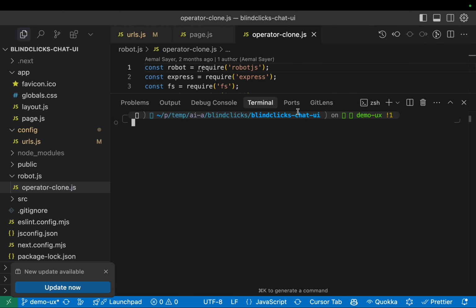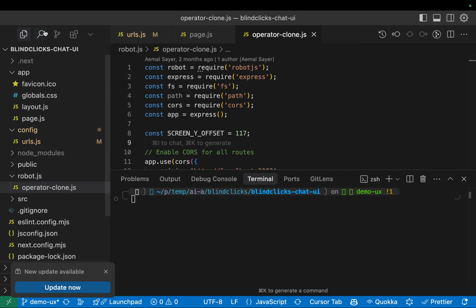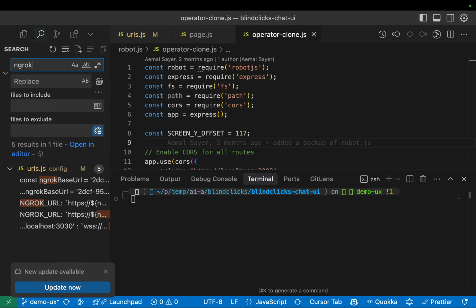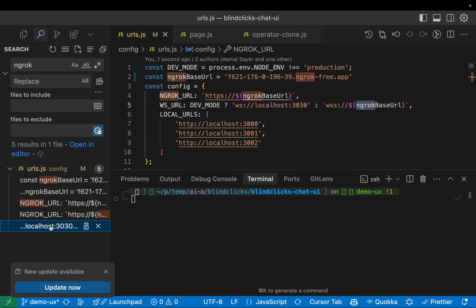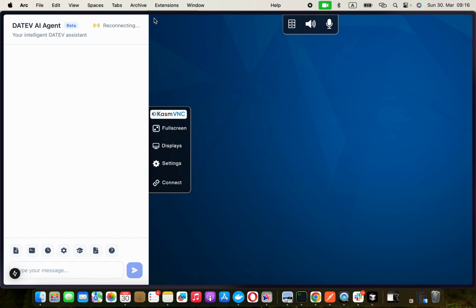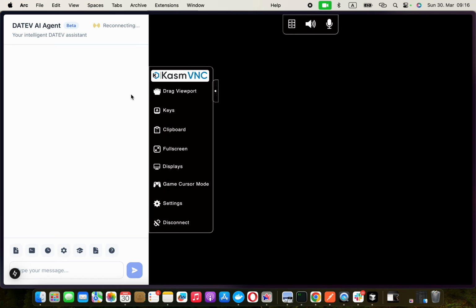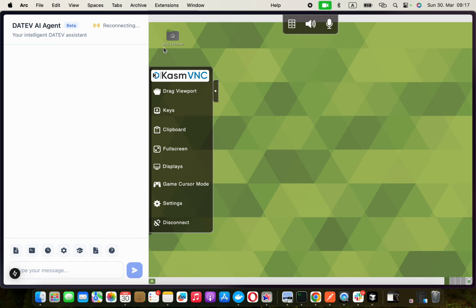And then, do I have anything to do with ngrok here? I think so. Yeah, I have an ngrok base URL here as well, so let's update this. So now, I'm not sure how, I think it should have worked. Now if it reconnects, it will try to reconnect to inside the container, but right now it's not gonna work. I know why, because the service inside the container is not running.